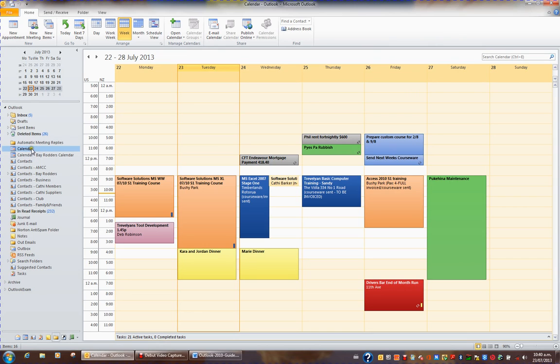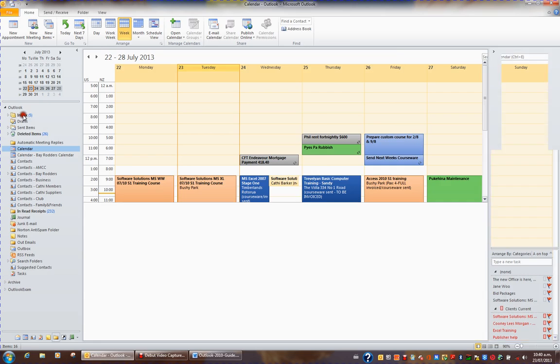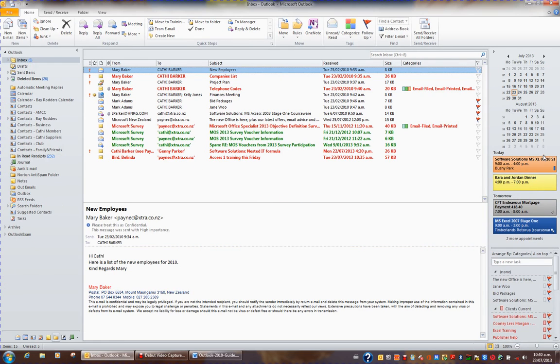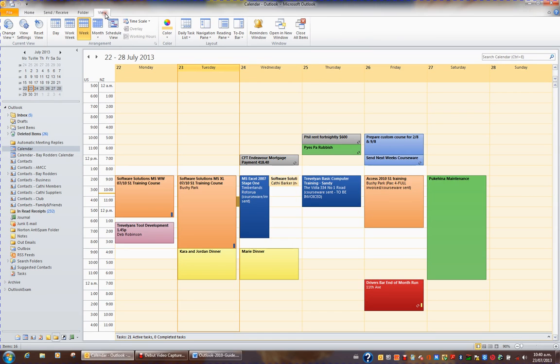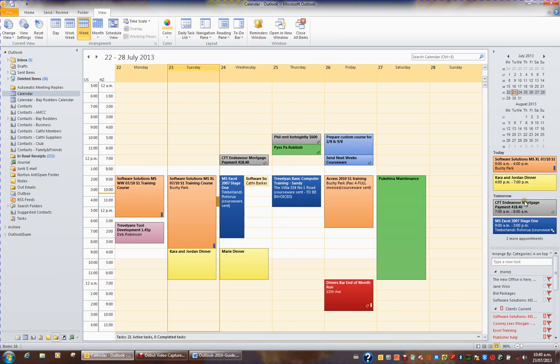Now the one thing I'm noticing when I'm in the calendar is I'm not seeing my to-do bar on the right-hand side of my screen, which I normally see when I'm in the inbox. If I click Inbox, I can see my to-do bar, but when I go to Calendar, I can't. So what I'm going to do is go to the View tab in the ribbon, and I'm going to go to the Layout group and To-Do bar and choose Normal, because I think it's important to see your to-do bar in both the calendar and in the inbox.